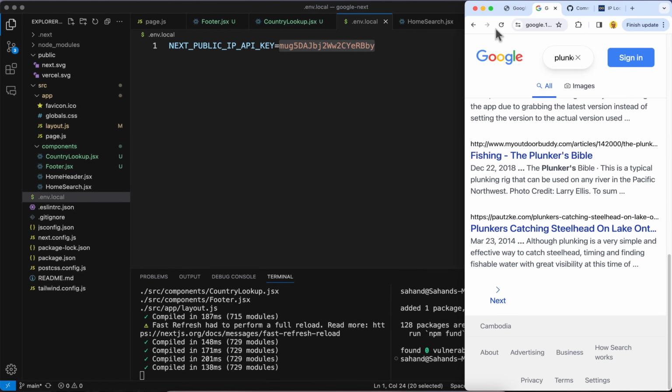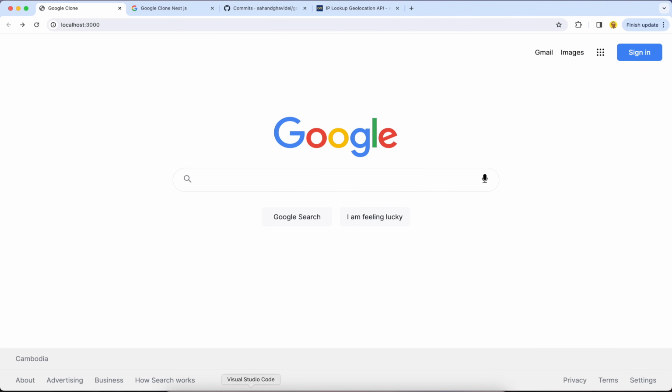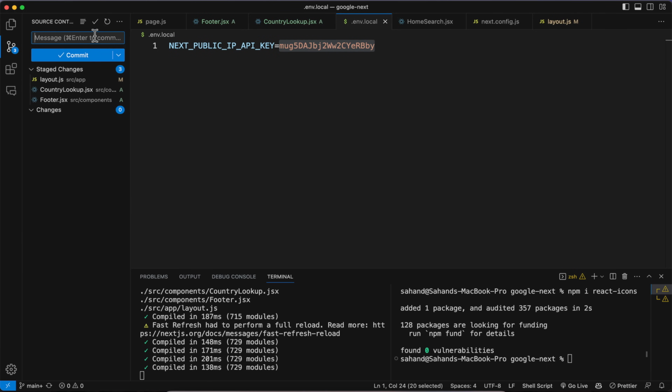Okay, so we can add this one to GitHub, and we can create a message. We just say add footer component. We can commit and push.